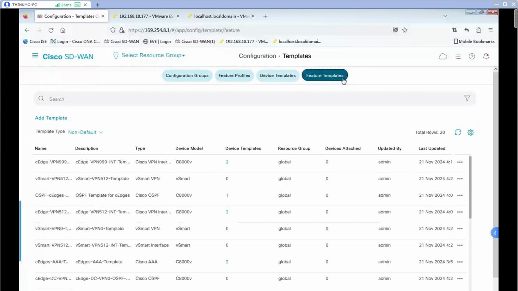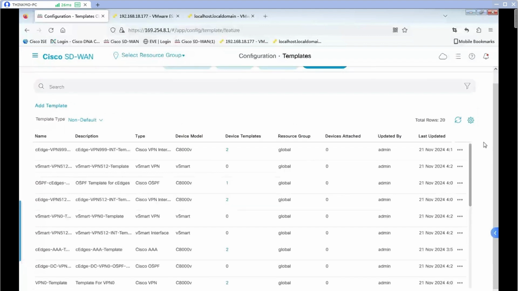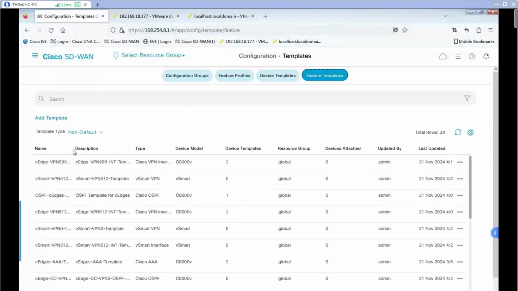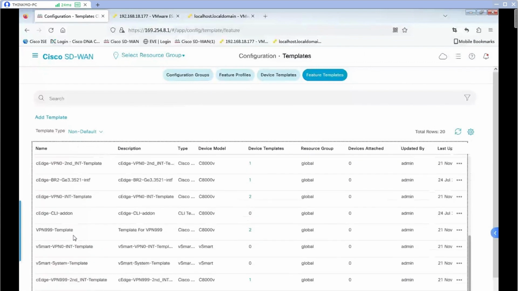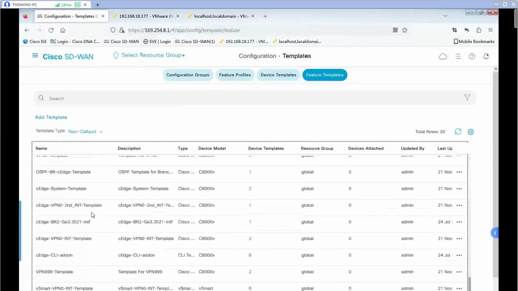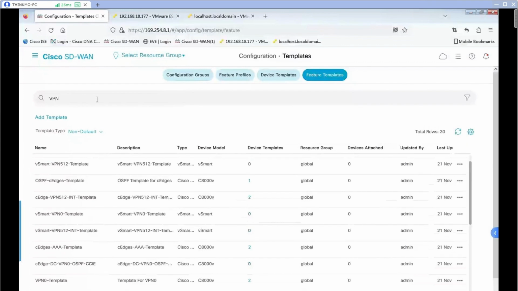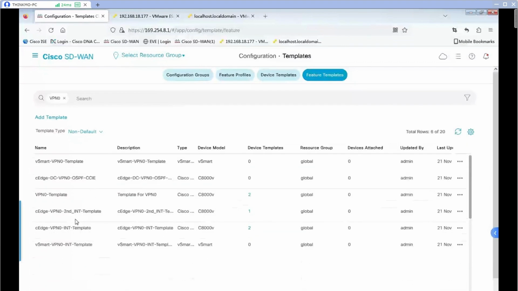Moving on to the next step, let's first look within this feature template. In here, we look for a template called VPN0. There are some built-in templates here. If you can't find it, you can search for VPN0 right here. Then you'll see these templates. For VPN0, there are 2 of them, right? The VPN01, these are the Z-Edge template and the Smart template. And then for this C something, there are 2. One is this, for VPN0, there are template 1 and template 2.